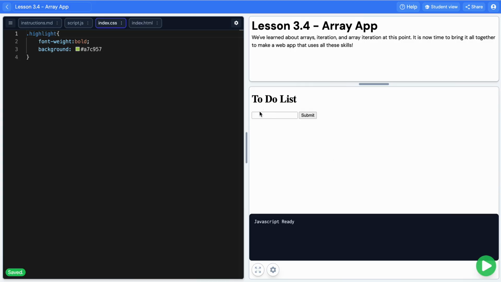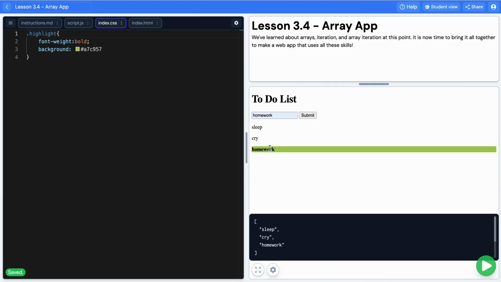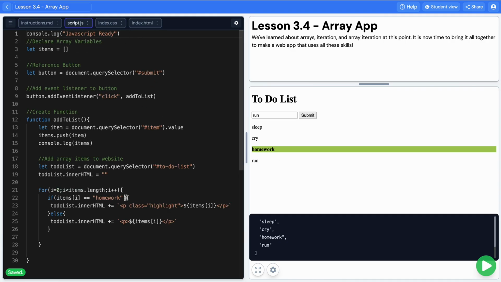Okay, let's try it again. Spelling matters. Sleep. Okay, cry. Homework. Please be special. And you see now this one, because it's homework, it has that class of highlight and it makes it nice. So I could say also run, not important again. Only this one has that special one. Now I could do two, right? I could also do this for sleep.